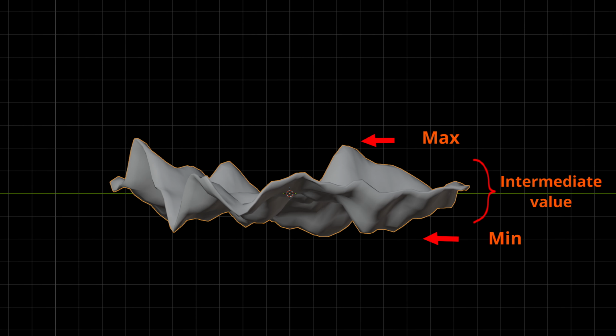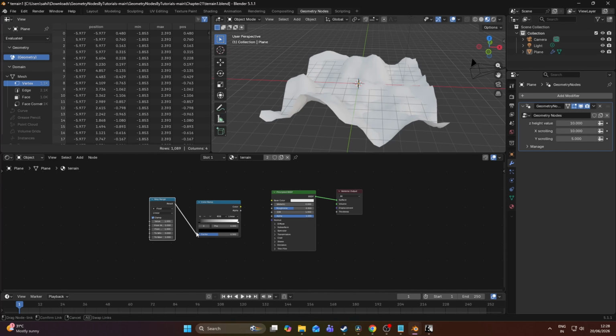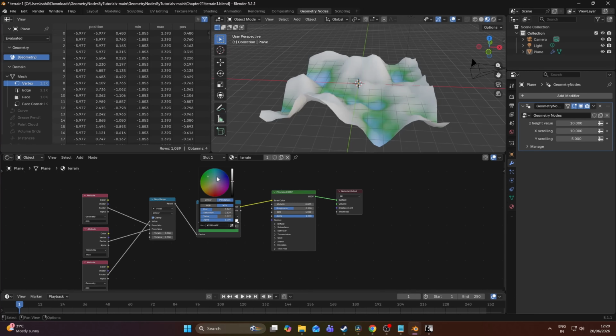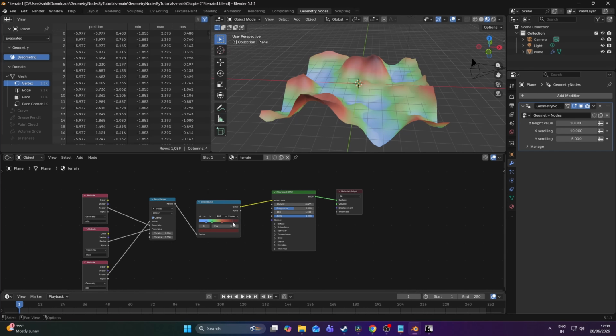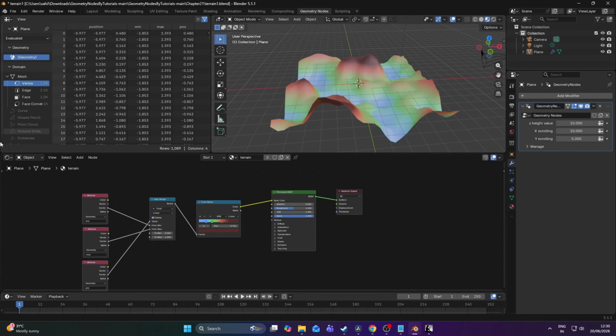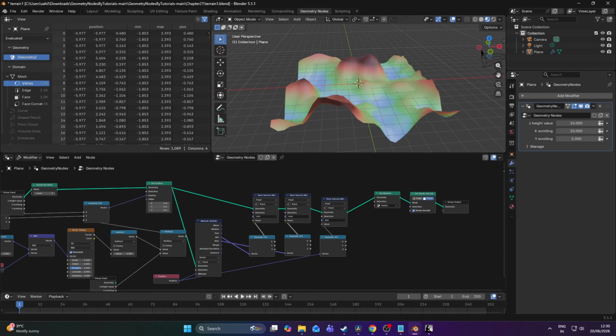The terrain contains minimum, maximum and intermediate height values on the Z-axis. We will use this information inside the shader to create automatic color transitions. For example, low areas can be water, slightly higher areas can be vegetation, mid-level regions can be rocky surface, high areas can become dry soil or mountain.